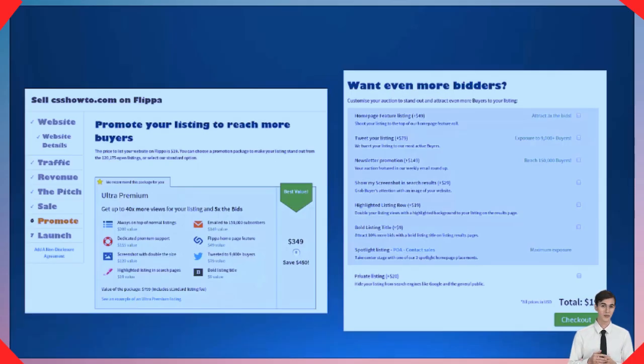This is probably the best value package they offer, because if you were to purchase all these things separately, it would cost a certain amount of money. You can scroll on down on the promote page to find different offers. Most of the time, these are the more basic add-ons. You could do a homepage feature listing, a tweet, bold your title, which really does make it stand out, or do a spotlight listing and those types of things.